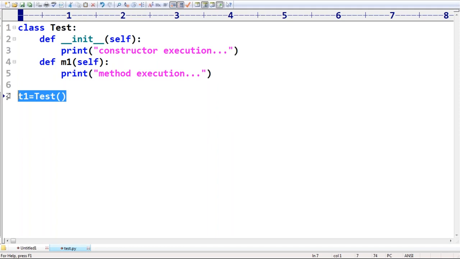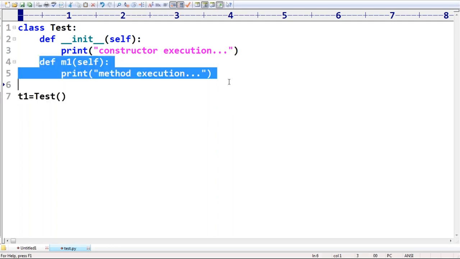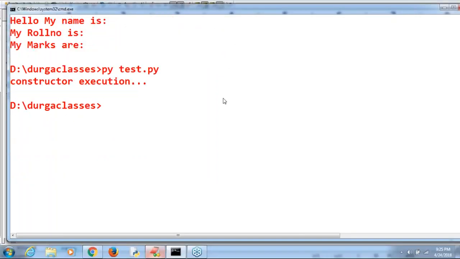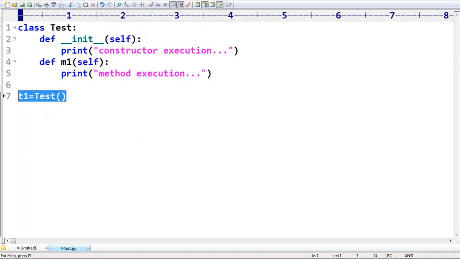A method we compulsorily have to call, then only it will be executed. If you are not calling, the method is never going to respond. But a constructor is always going to respond automatically whenever we are creating an object. Can you please have a look once? I didn't call the constructor, I just created an object. Automatically the constructor is going to execute, sir.